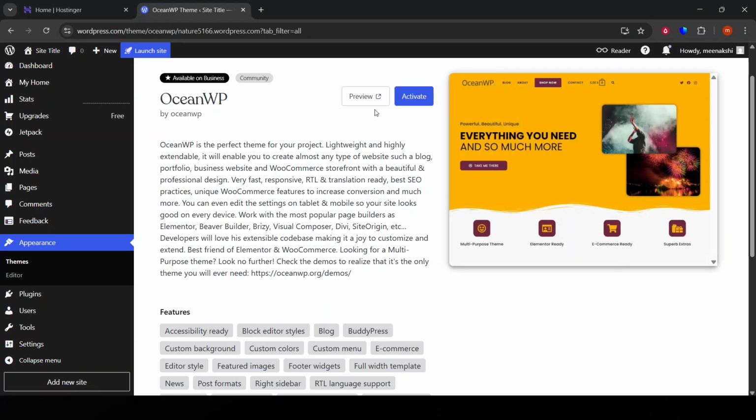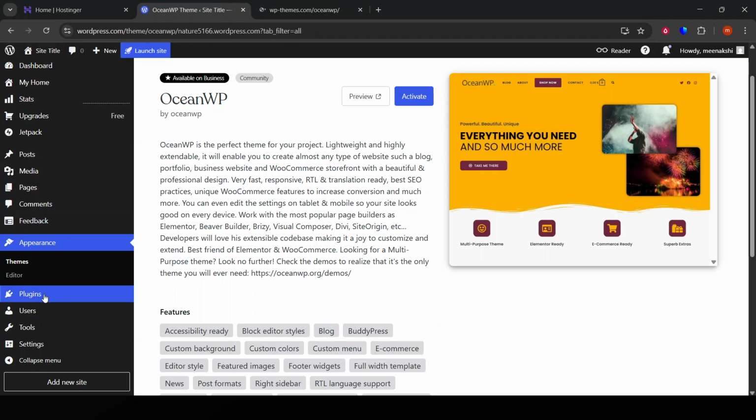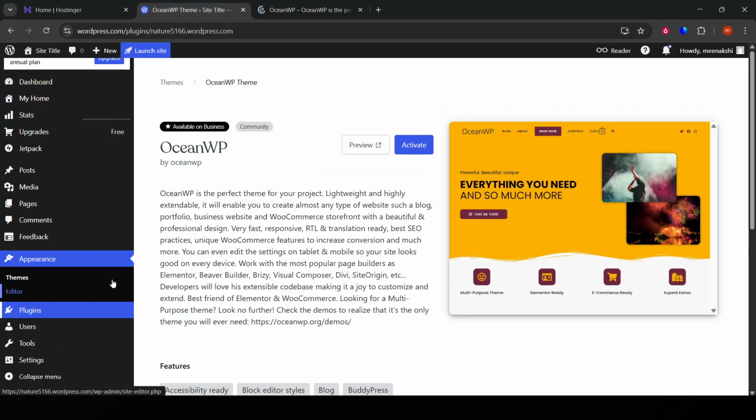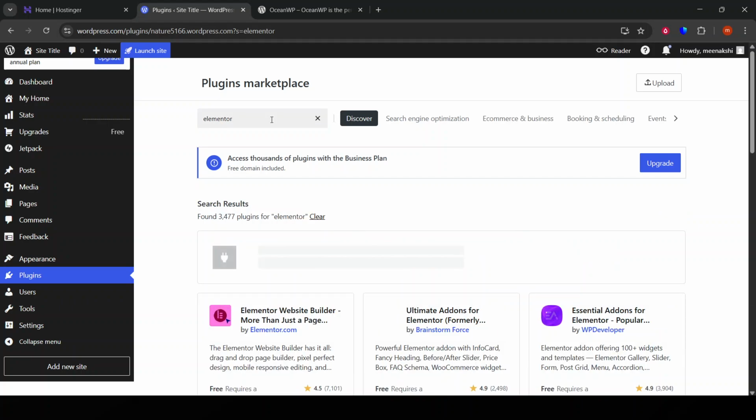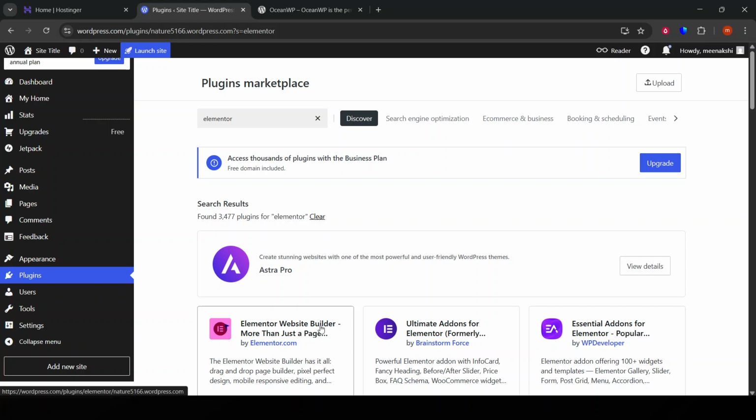Now head to the Plugins section under your WordPress dashboard, which plays a crucial role in enhancing your site's functionality. Essential plugins might include Elementor for building pages visually, Yoast SEO for search engine optimization, and Contact Form 7 for adding simple forms for people to get in touch with you.